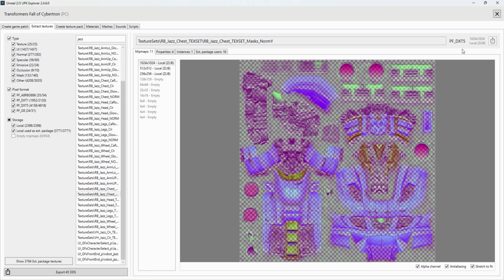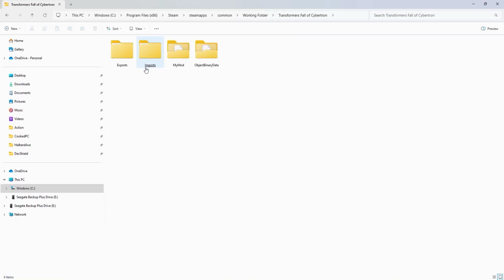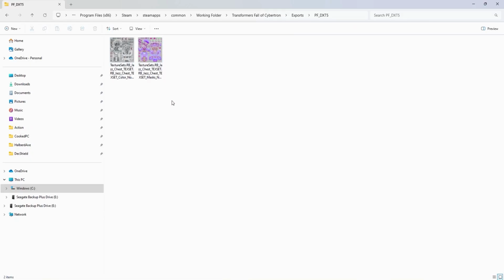These textures will show up wherever your working folder is located. If you're following the guide from my previous tutorial, this will be in Steam, Steam Apps, Common, Working Folder, Transformers Fall of Cybertron, Exports, PFDXT5. All part-based textures from the game will be exported here. Now let's get these opened up.